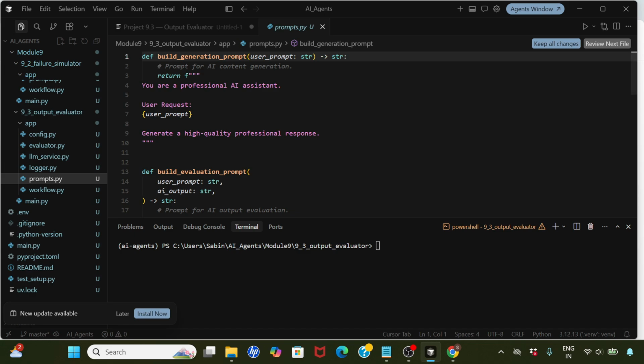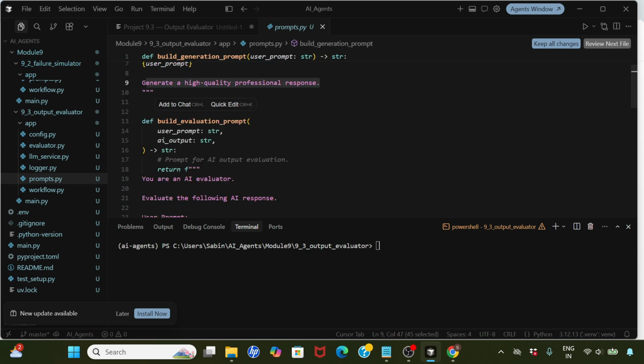Okay, so we have this prompts build generation prompt. This prompt is used whenever the user provides a question and you need to generate a response for that. The prompt is: you are a professional AI assistant. You have a user request, which is the user prompt coming from the user. Generate a high quality professional response. Whatever question the user provides, you generate a high quality professional response. That is your generation prompt.